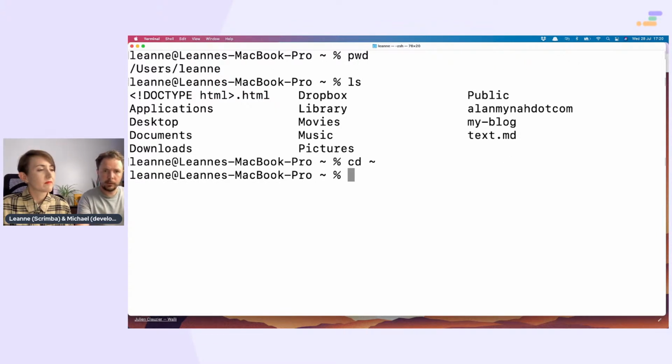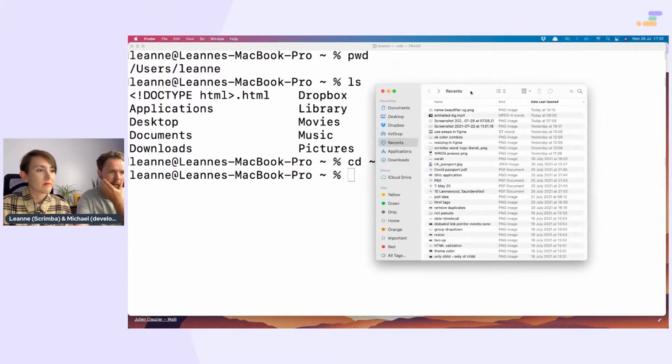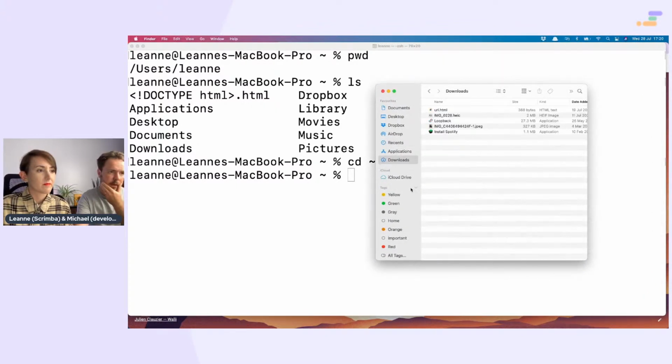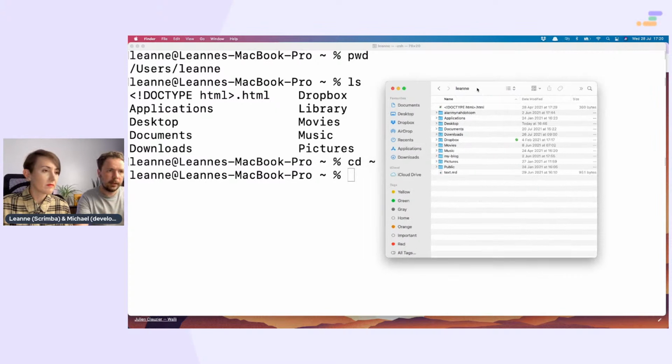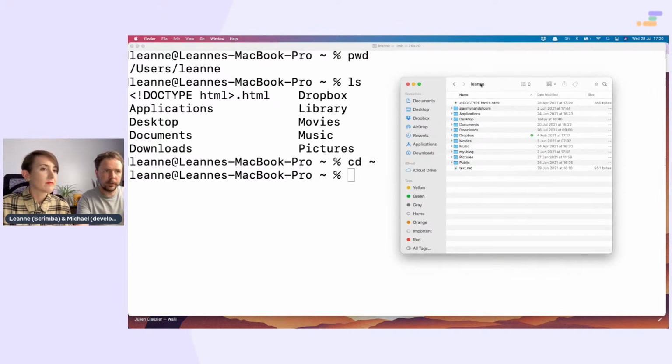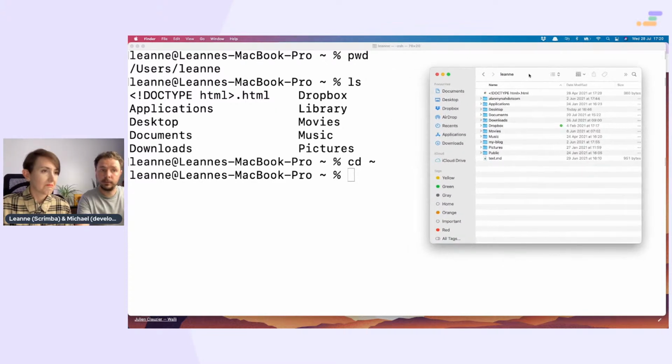But at least on Mac, you can have... it's not desktop. Oh, okay. I think it's like here. There you are. If you go in your Explorer or something, and your folder that says Leanne, that is your home directory. That's where you basically start off.